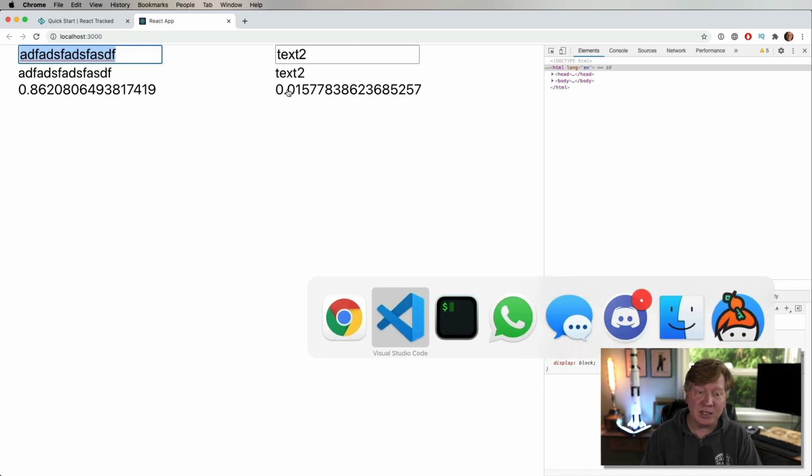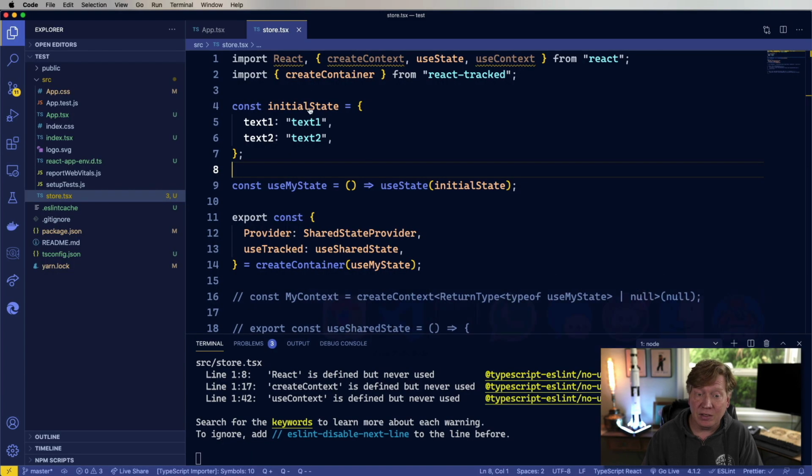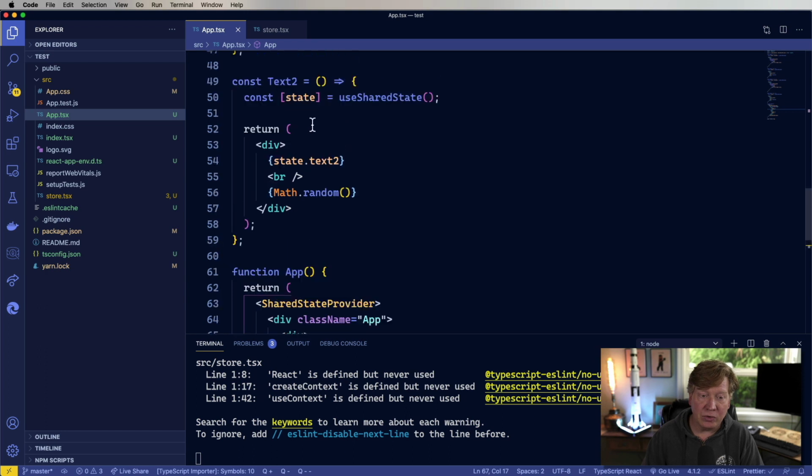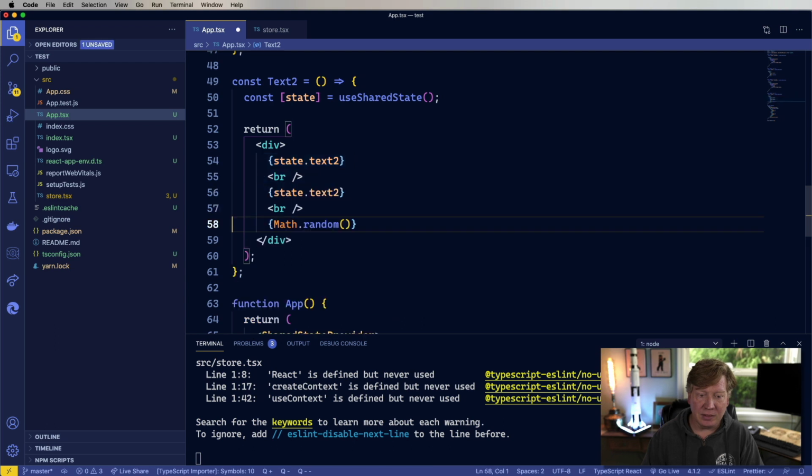Let's see now if we take this text2 component and also bring in the text1 data, is tracked smart enough to figure out that that's the case? Let's go find out. So let's take text2 and just add on to it. So we're going to go and add in text1 up there as well. Save that out.